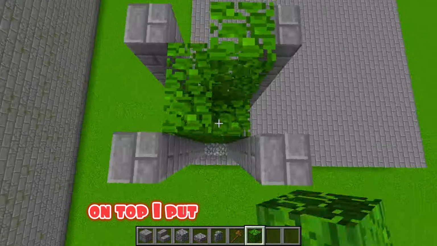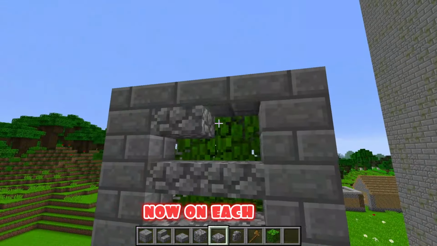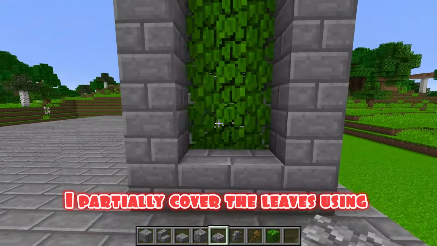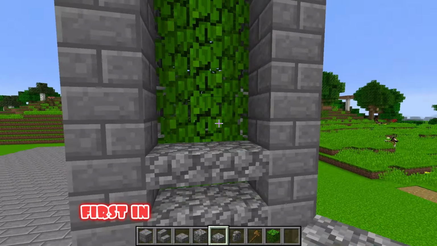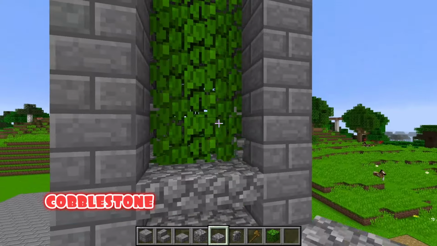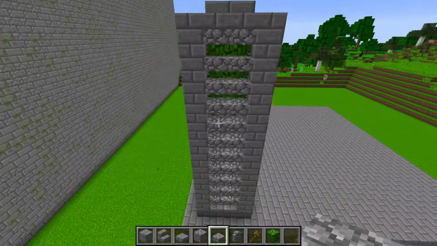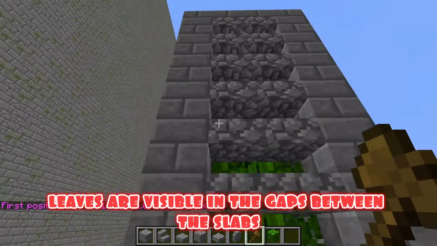On top, I put stone brick slab. Slabs cover the leaves from above. Now on each side, I partially cover the leaves using cobblestone slabs. First in front, then on the left, then in back, and on the right. Cobblestone slabs create the effect of a stone shell with greenery showing through. Leaves are visible in the gaps between the slabs.